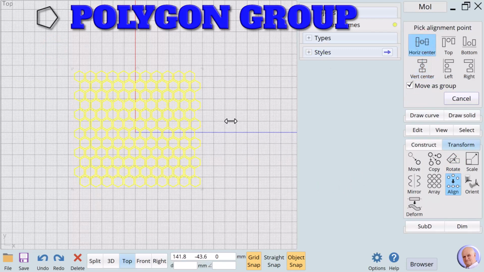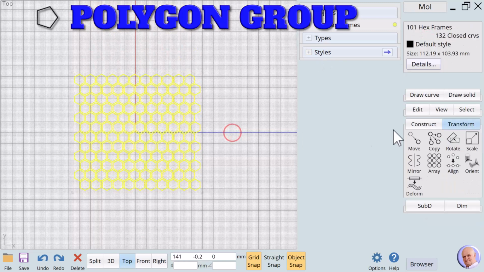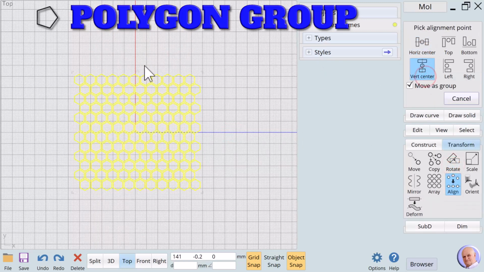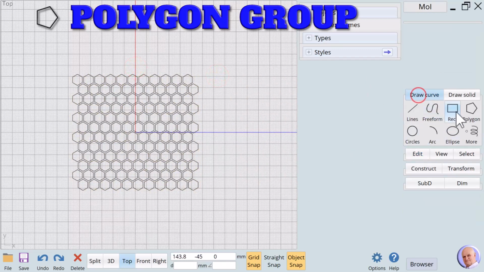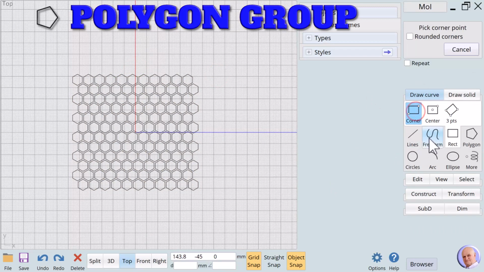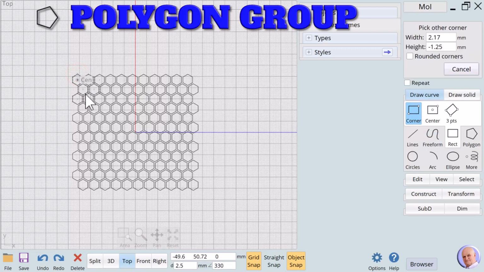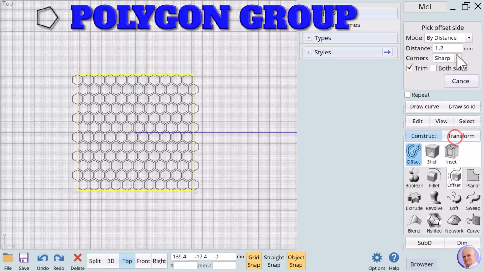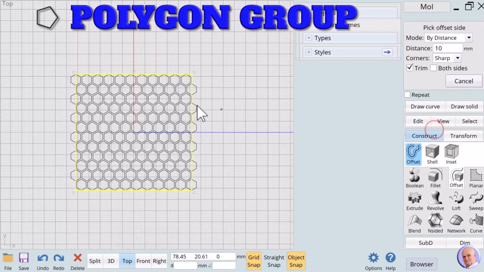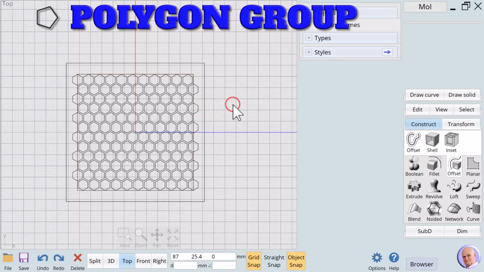Move as a group. We'll first center on the horizontal, and we'll do a vertical center. So now what we need to do is we're going to create another rectangle from the apex of this first hex shape down to the bottom apex of the last shape. And we'll go ahead and offset, construct offset. We'll use 10 because we're going to clean up these edges.